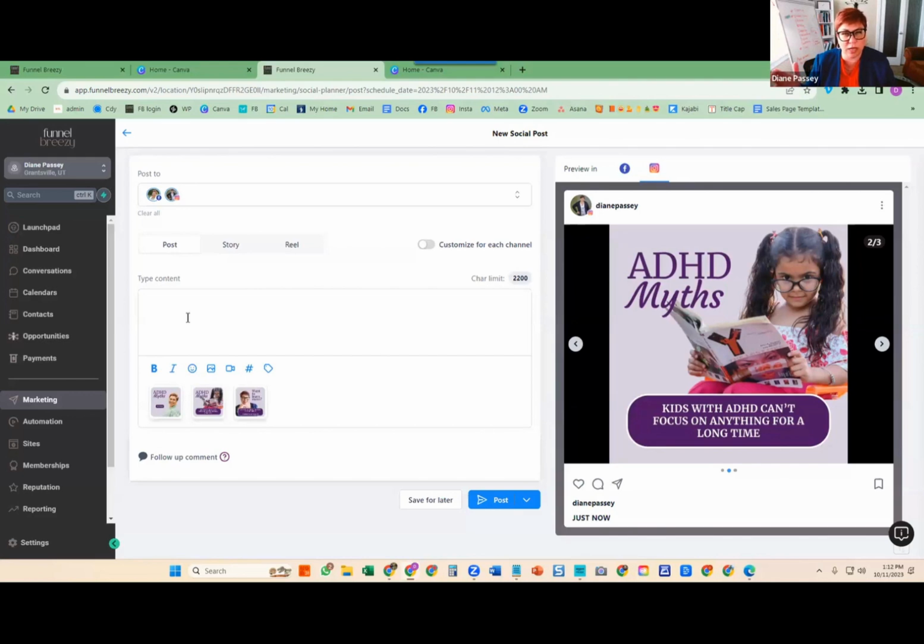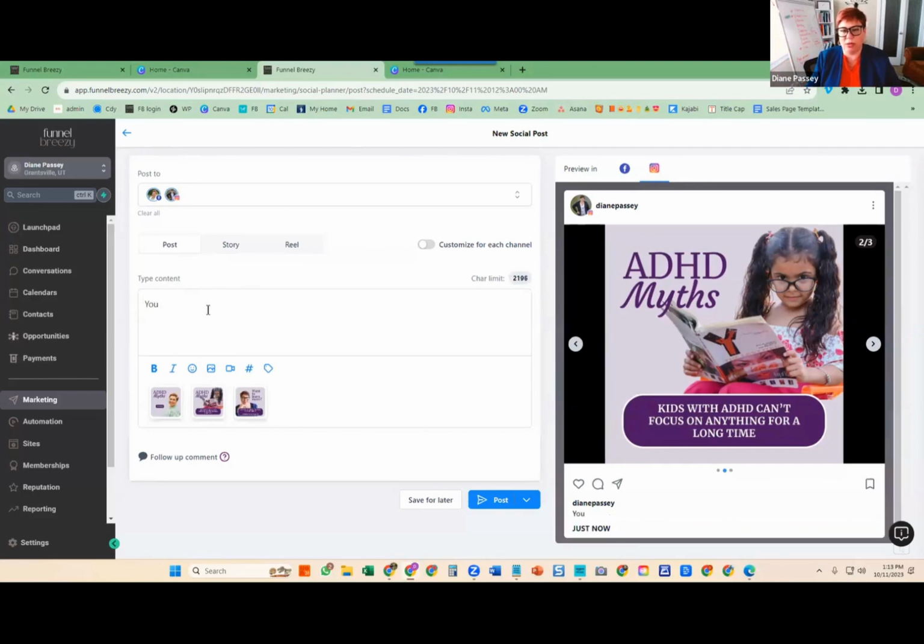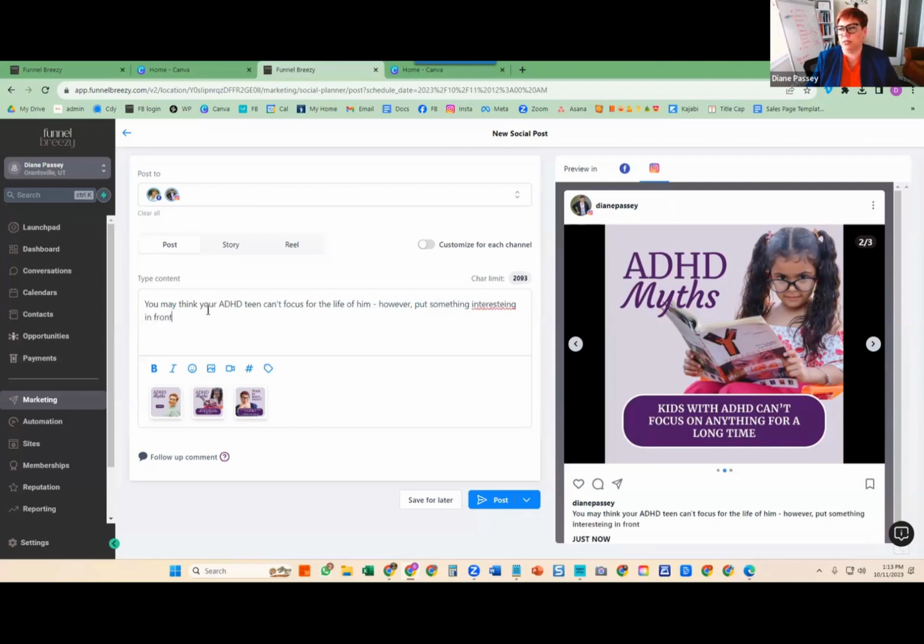It's a Google Sheets where you can keep a copy of all of the different things that you've written. So all I normally have to do is cut, copy, and paste. So for this one here, I will type something like, you may think your ADHD teen can't focus for the life of him. However, put a game in front, or I will say put something interesting in front.